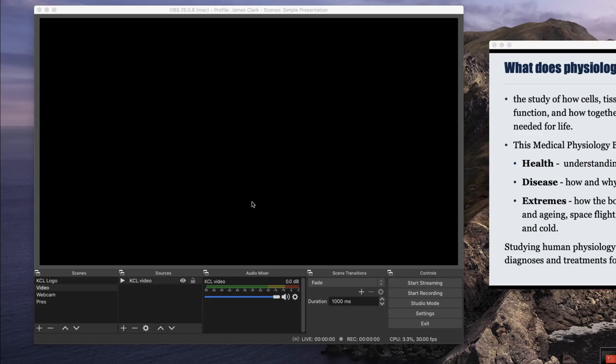So OBS is not a simple piece of software. It's actually very complicated and it takes a little bit of time to set it all up. But once it's set up, it is a very quick, easy and free way of making very good, robust screen recordings and multimedia presentations. I hope this helps.